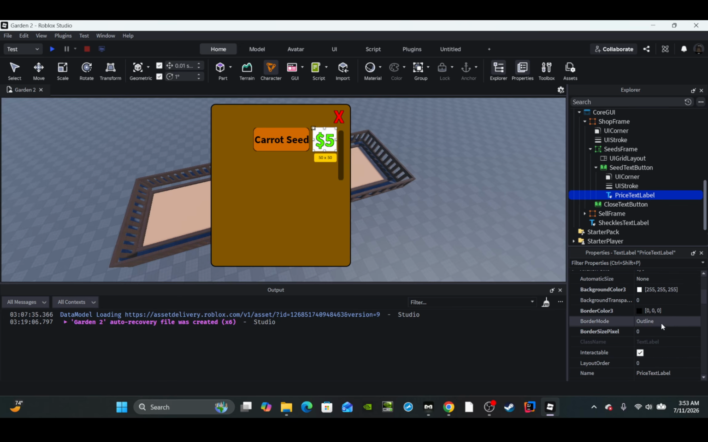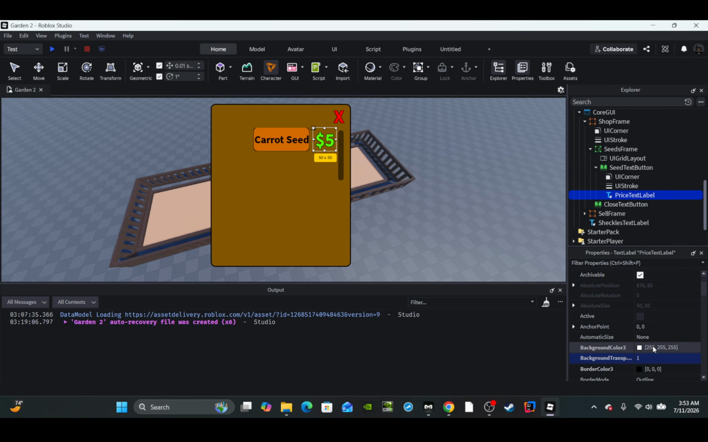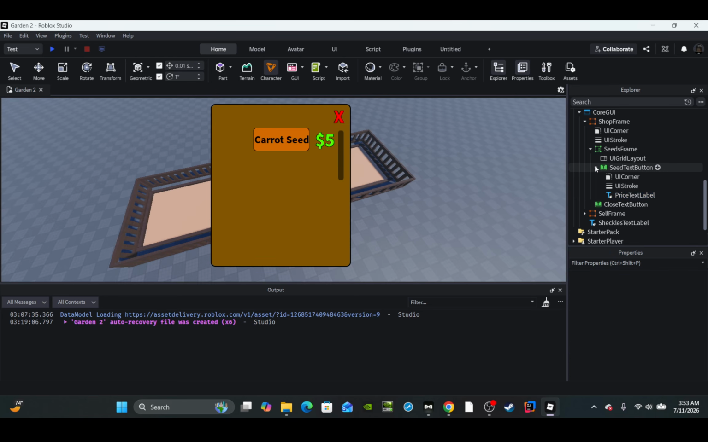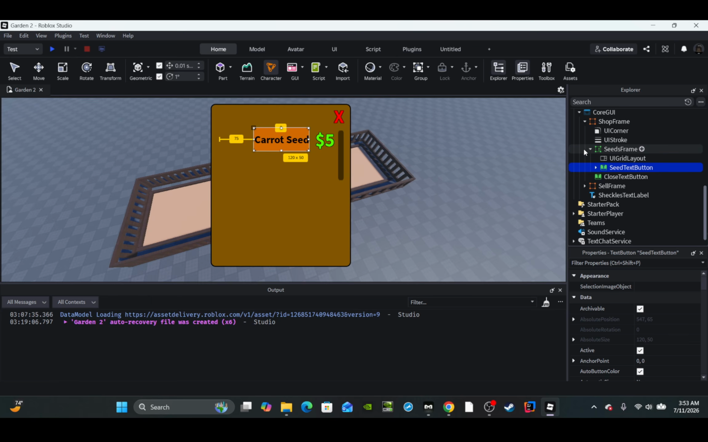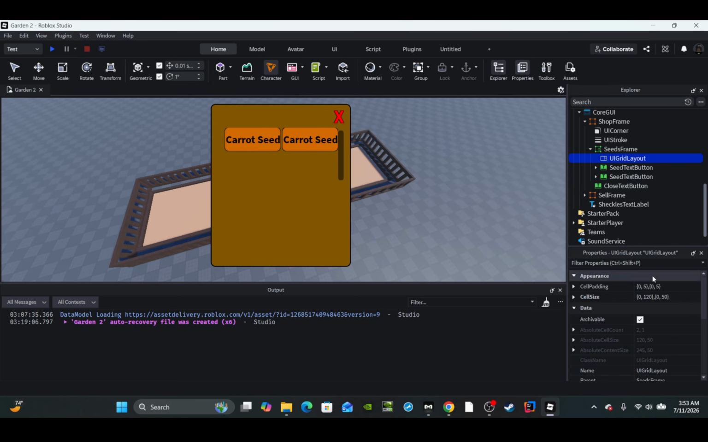And then we can just go ahead and set the background transparency to be 1, and then from there we are good to go. Like I said, I'm not a UI designer, so I know it does not look the best, but it is what it is. We're then going to duplicate this, and oh my bad, I forgot to make it so that they automatically shift.